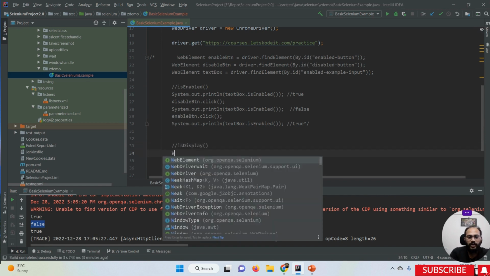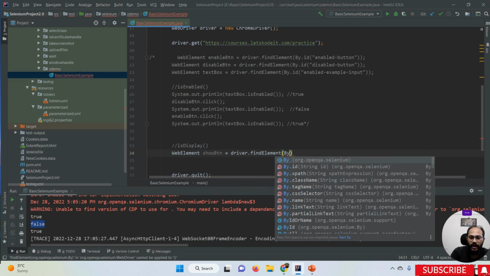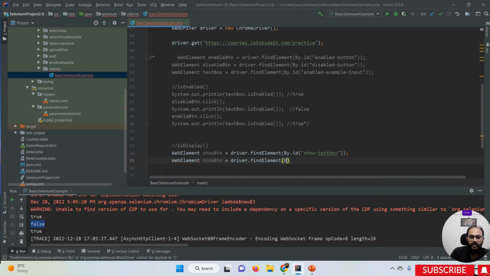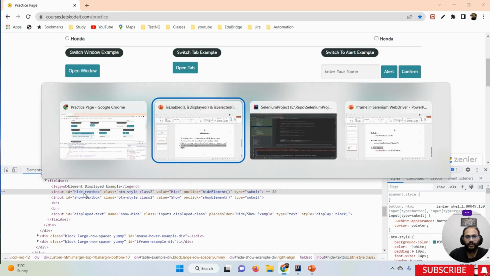Again I'm going to create a WebElement showButton is equal to driver.findElement method. We are using the By.id method, and in double quotes I have to write the ID. When this is done, I'm going to create another WebElement, hideButton is equal to driver.findElement By.id, and I'm just using the ID over there. Let me show you the ID. This is the ID we have.